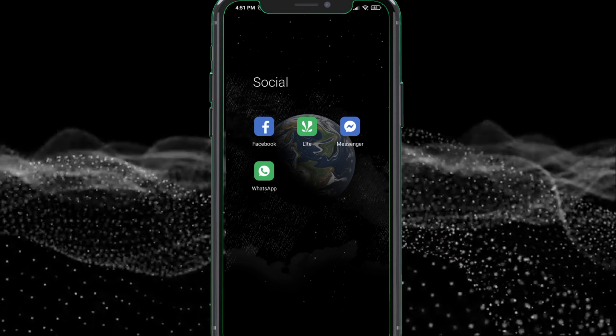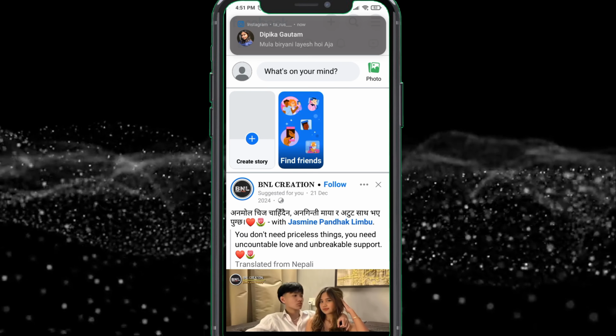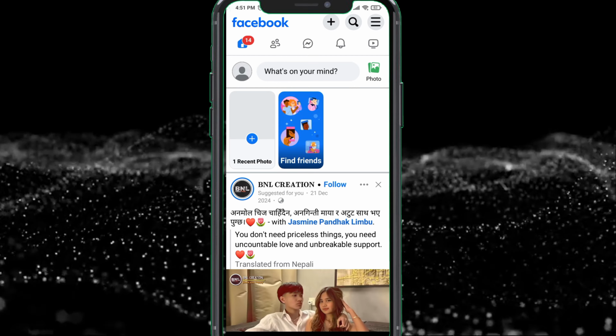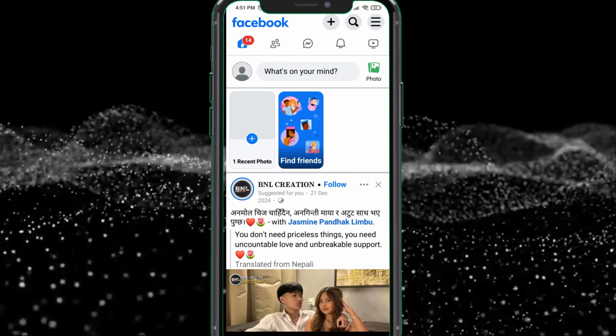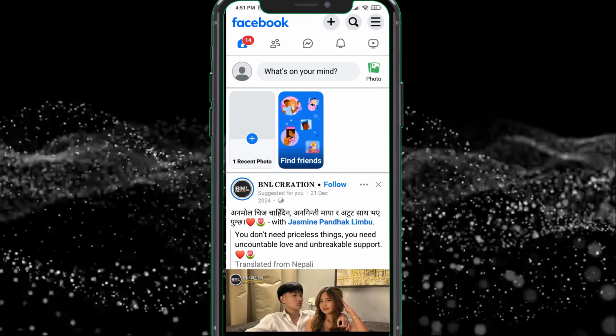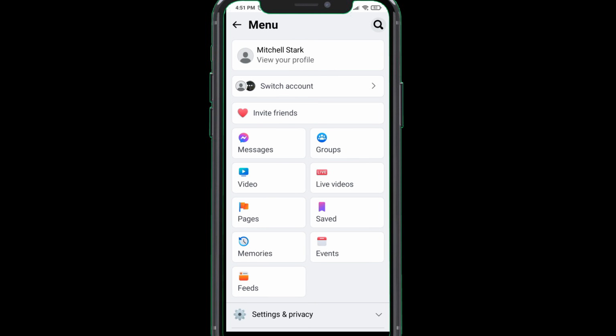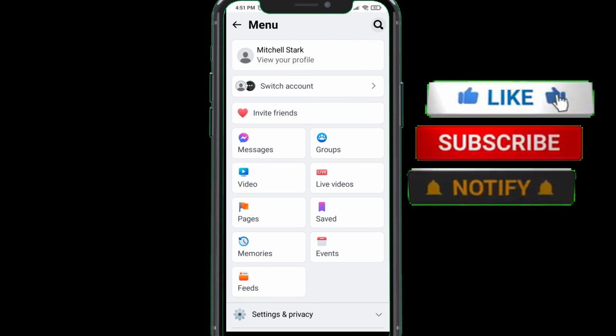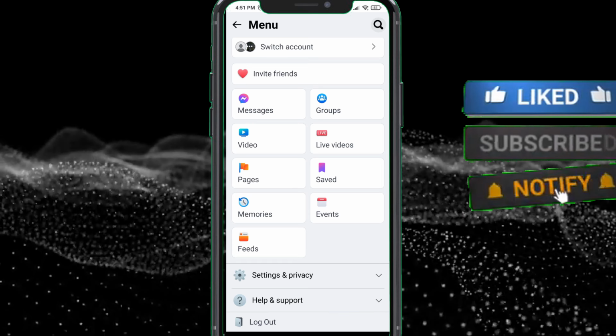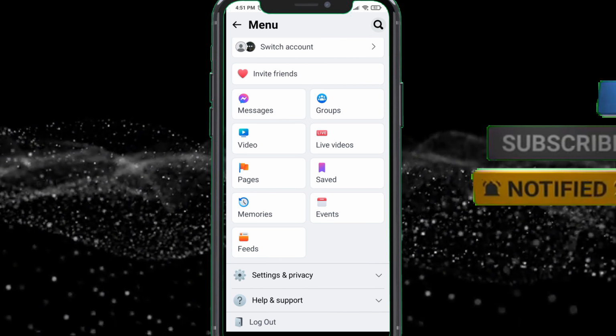First of all, open the Facebook Lite app. Now you will be on the home page of your Facebook, and make sure that you are logged into your account. Now tap on the vertical lines at the top right corner. Now you will see several settings over here like messages, groups, video. Just scroll down a little and you will see a settings and privacy option.